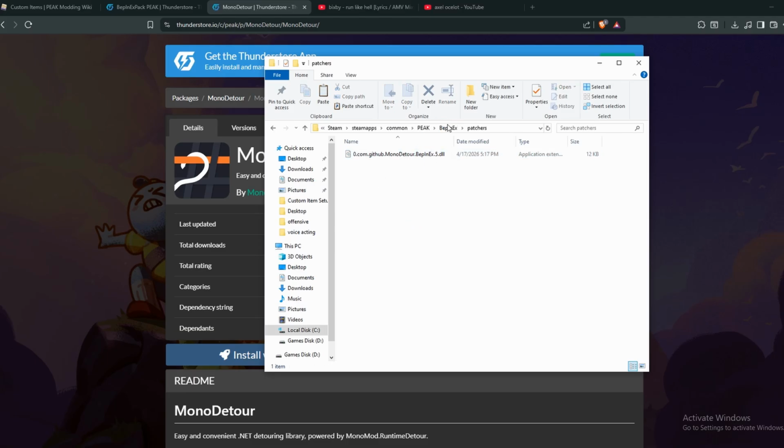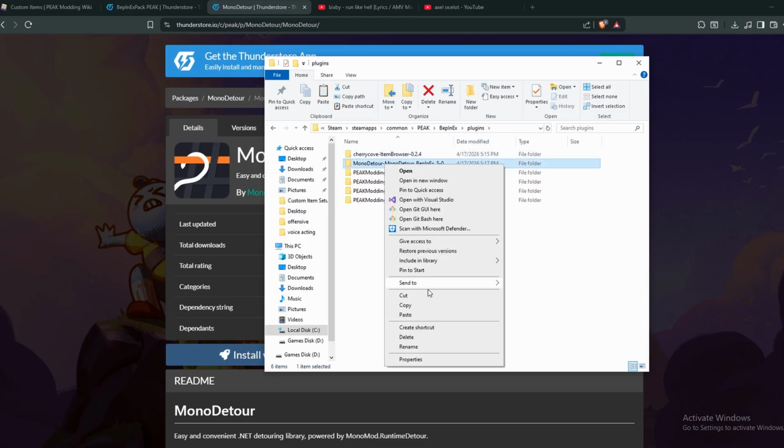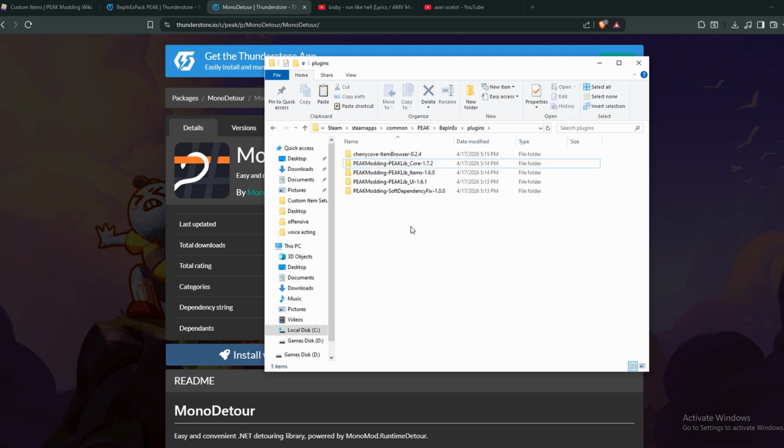Okay, and that's all the mods that we need. So if I go back to Dependencies plugins, I can delete this folder, and that's it. Okay, we have all our dependencies now, so the next step is to actually load our item.